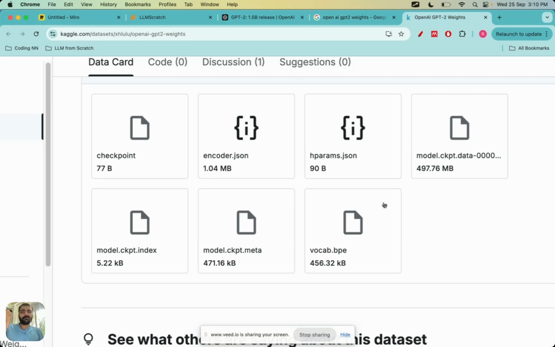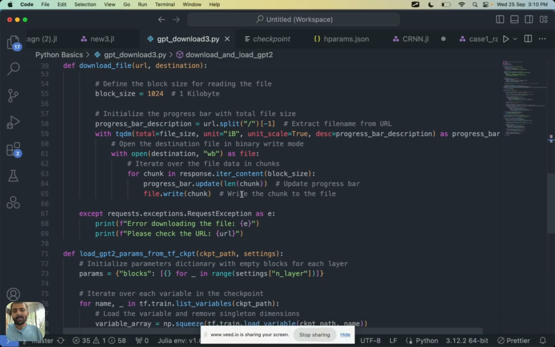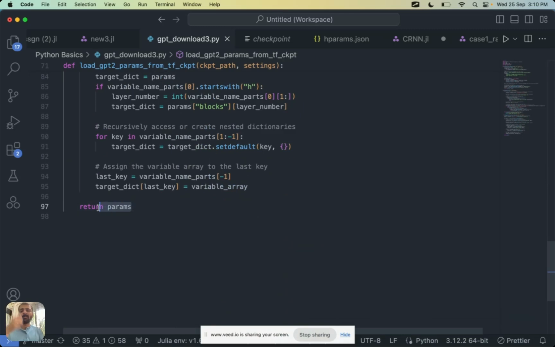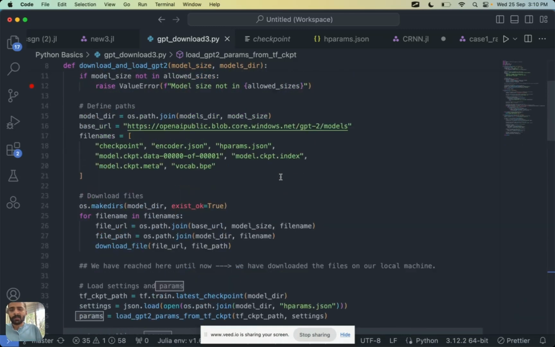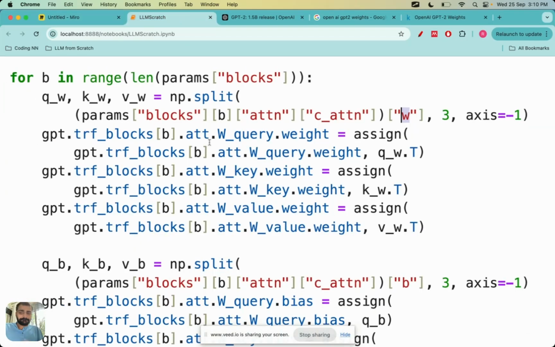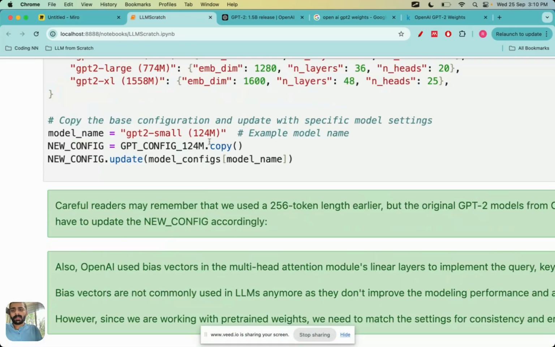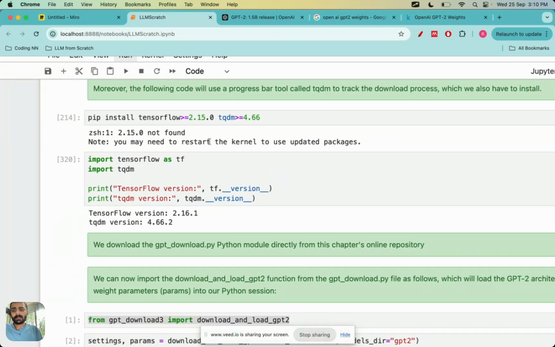If you don't understand the format, and if you don't understand how to convert this format into this parameter dictionary, it will be difficult to do novel research. So I hope you have understood this part. Now let me move back to the Jupyter notebook, and until now we have reached this stage.